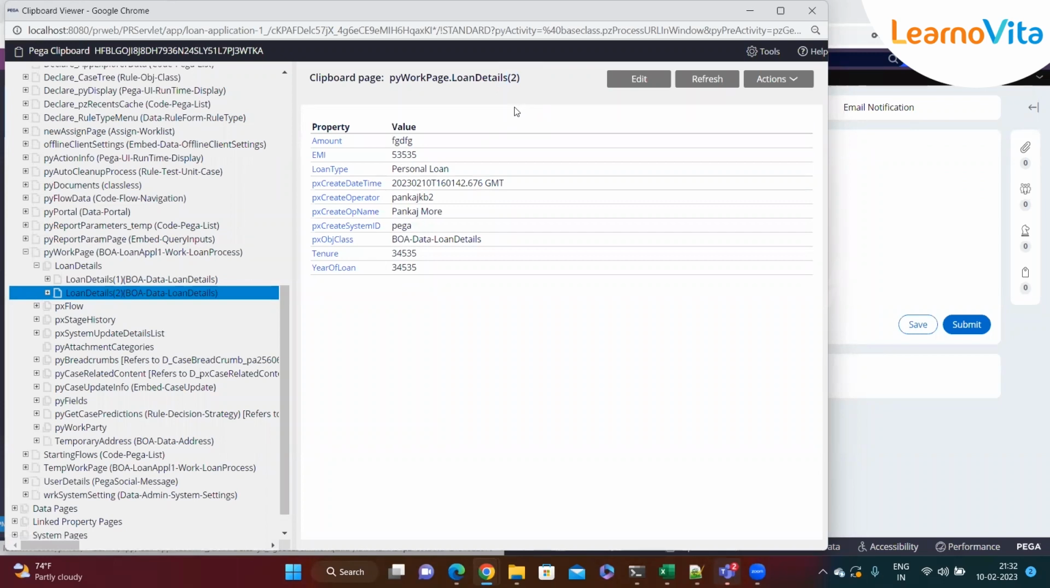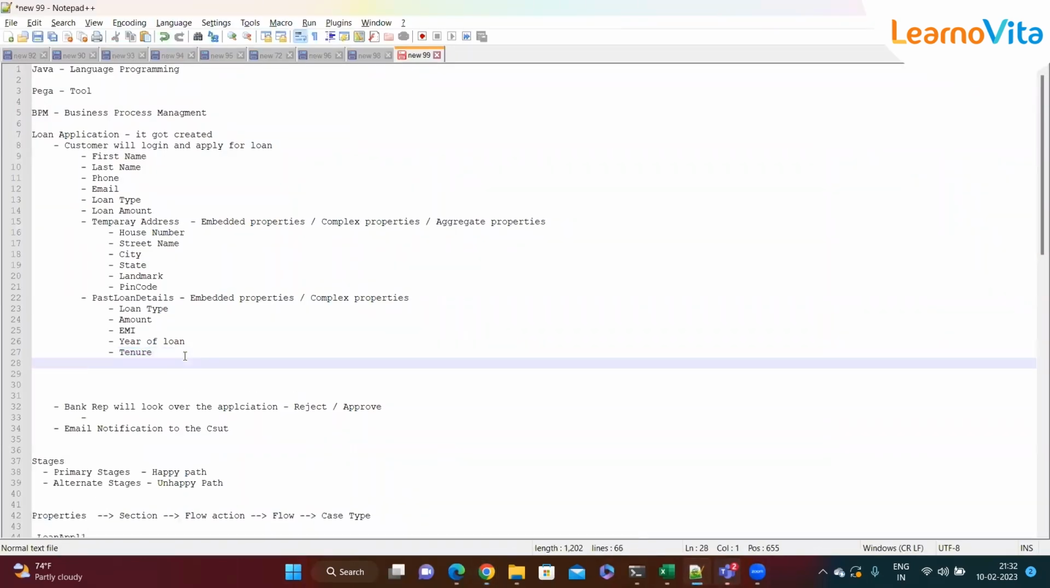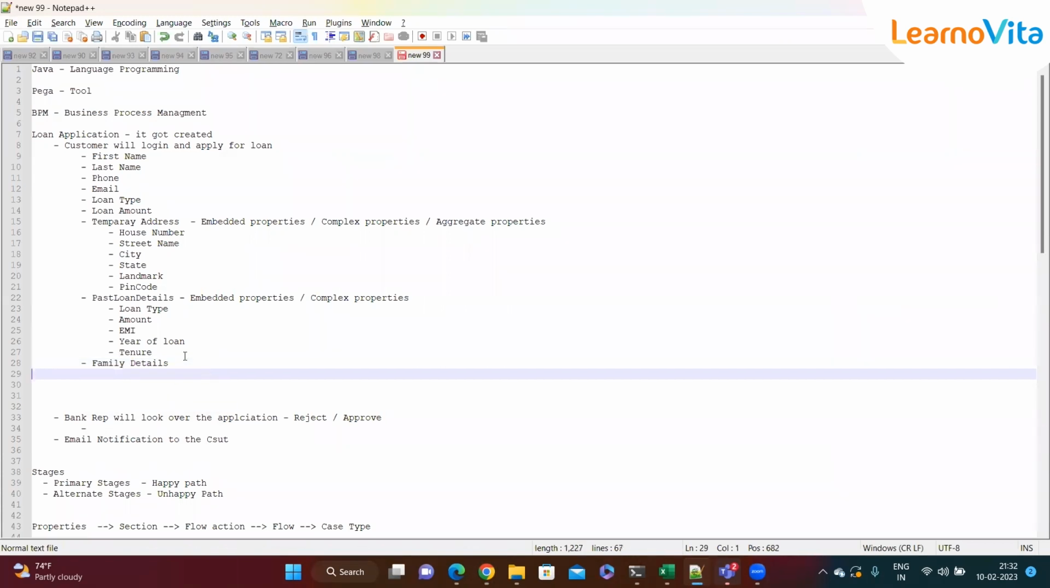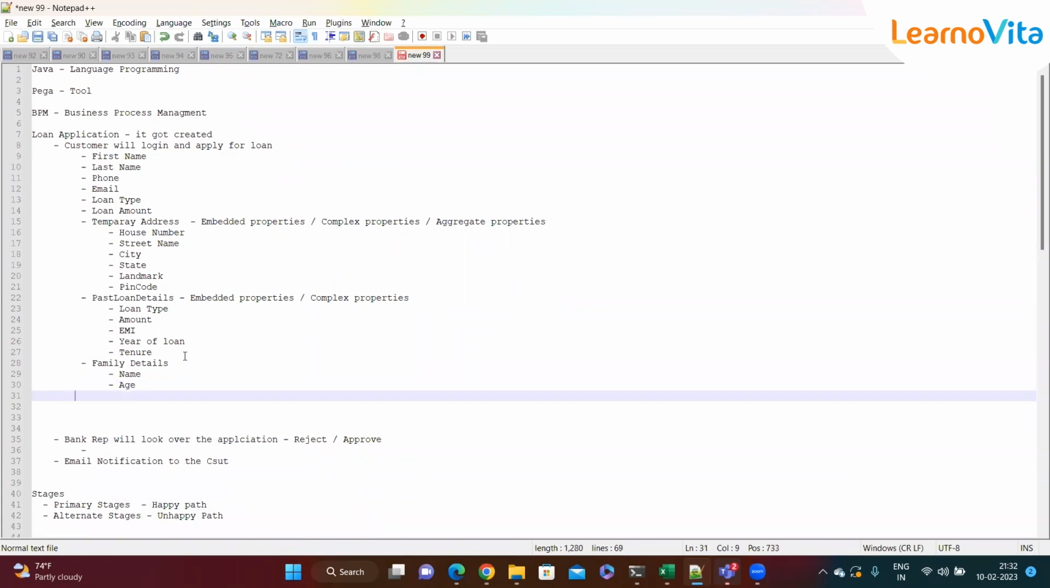But now, let's say I have one more requirement: I have to enter my family details too. I have to enter the name and only three properties, let's say age and relation. For the relation, let's say the first one is my father, mother, wife, or husband, or son, like that. So I have to enter it like this.